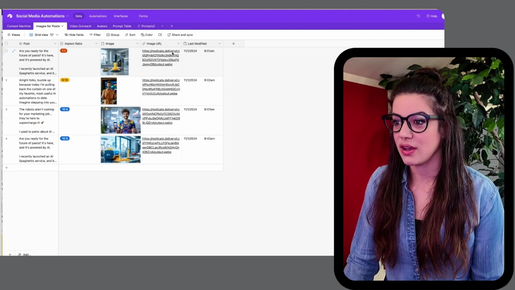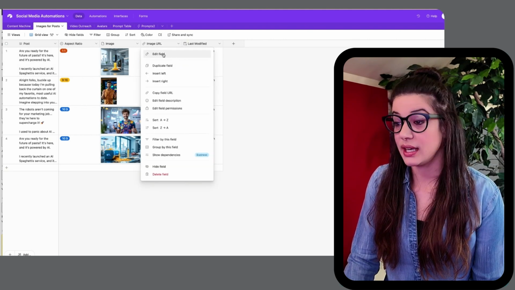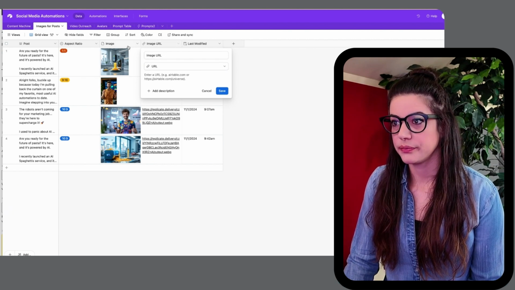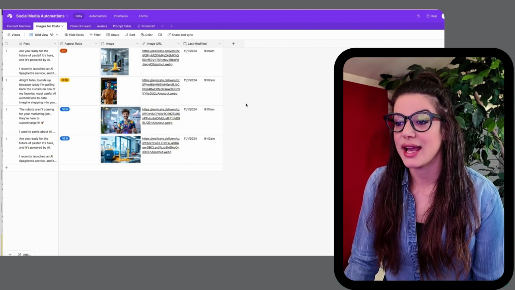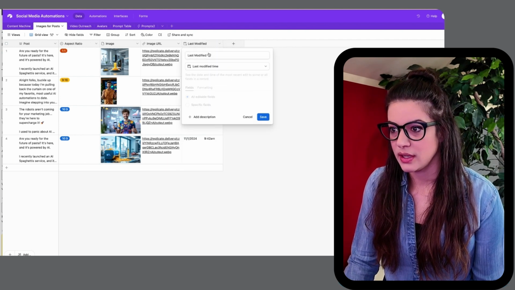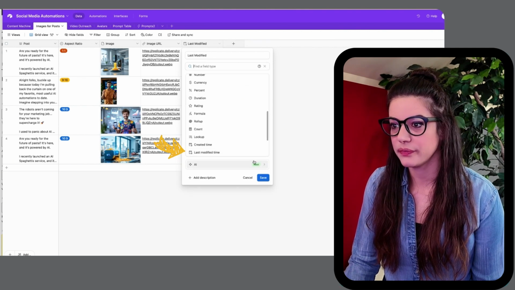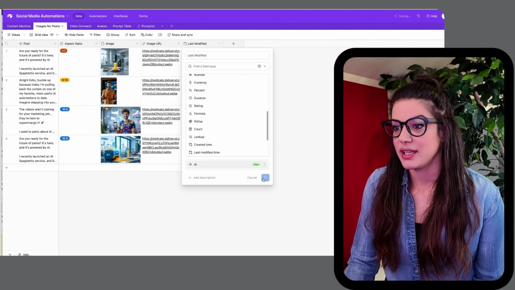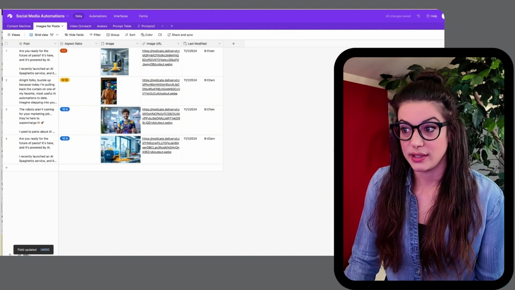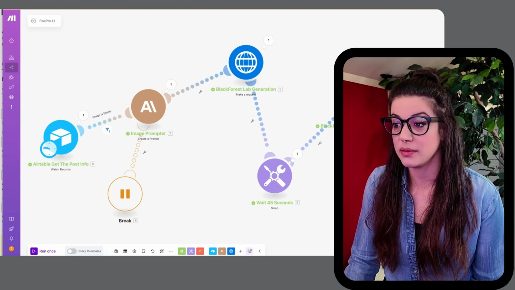This field is called image URL. And it is actually a URL field. And then we always need our last modified field. So this is just last modified time. Select modified time, call it last modified, and save. We use last modified time because Make is going to look at that to figure out when it needs to run next. So the next thing we're going to do is we're going to build this automation out.